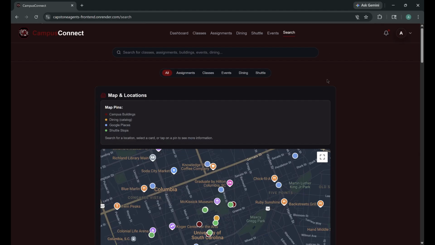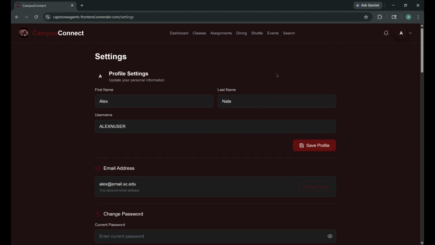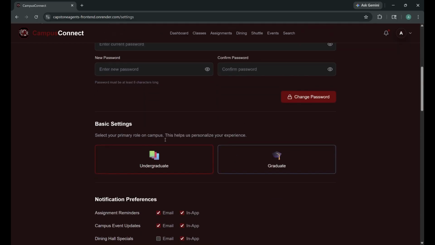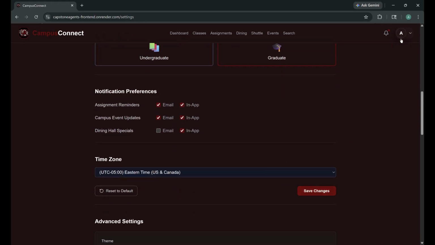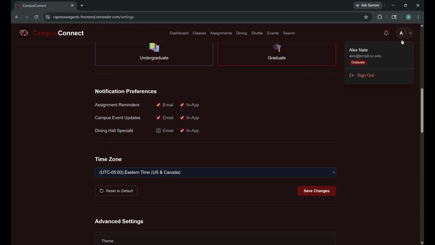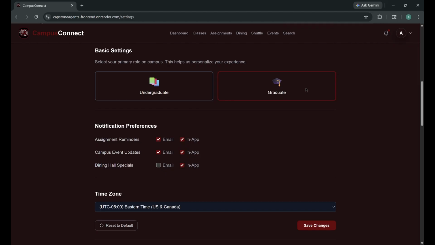And now finally we have the settings page that we worked on this semester. On the settings page, the user can edit their profile settings like first name, last name, and their username as well. And they can change their email address, their password, and some basic settings like their primary role from undergraduate to graduate. And I'd save changes. And the role is updated over here. They can change it back to undergraduate.